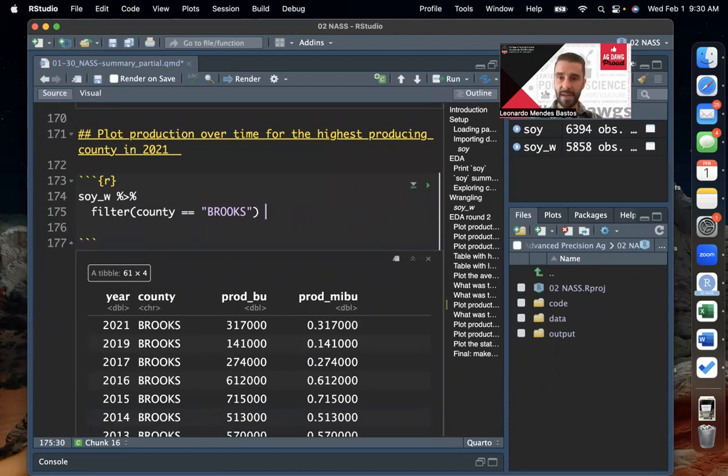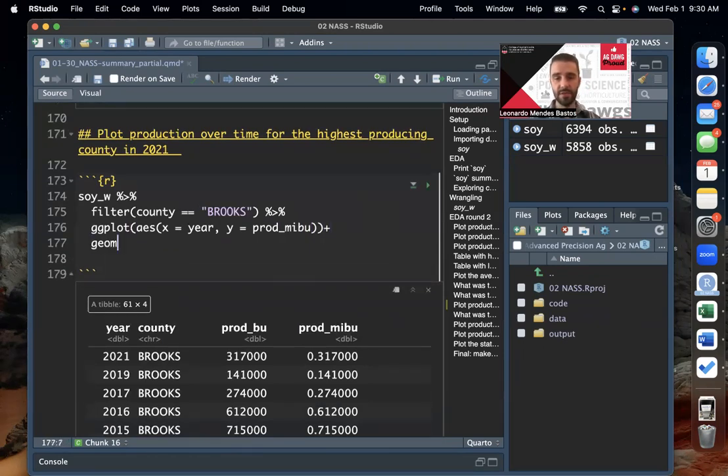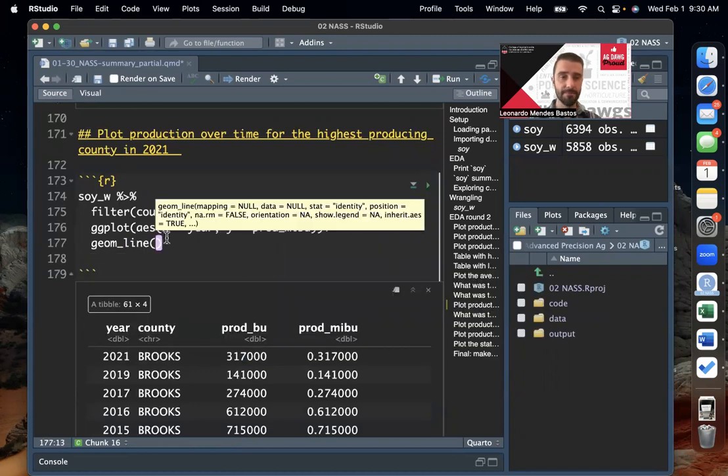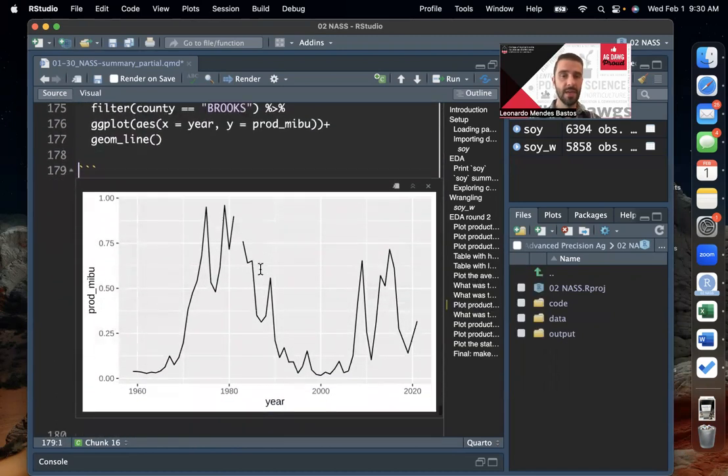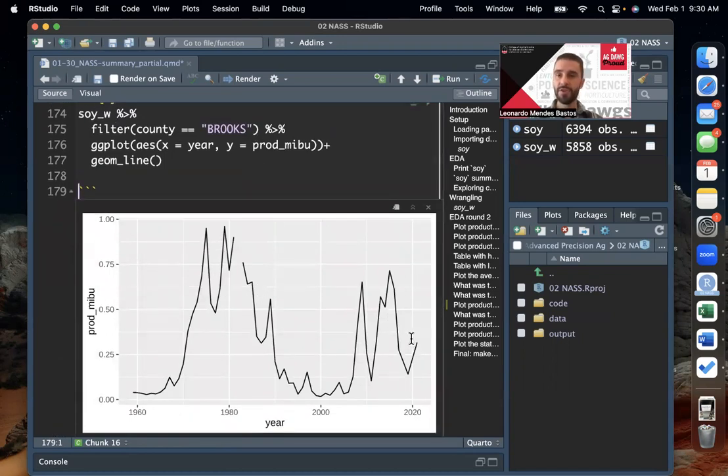So now that we have the data we needed, we're just going to plug that right into a ggplot call. So using the pipe and hitting return, I'm going to do ggplot, use the aesthetics function, so aes, and say x equals year, comma, y equals prod underscore million bushels. And again, we're going to add a plus at the end and just use a geom underscore line to show that data. So if we run this, you're going to see that Brooks was the largest producing county in 2021. So that's the data that you would have right there.